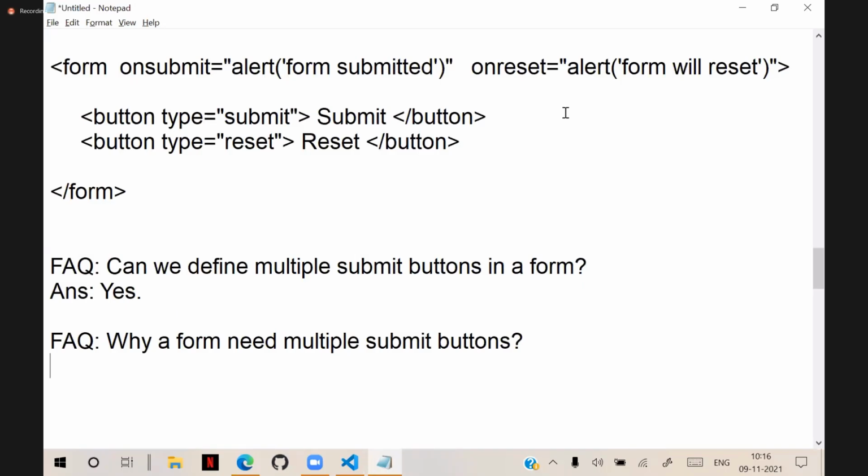These types of tricky questions will come regularly. So the point is, why do you need multiple submit buttons? The answer for this is to handle various functionalities. Now the question is how they handle various functionalities. Such questions will come.